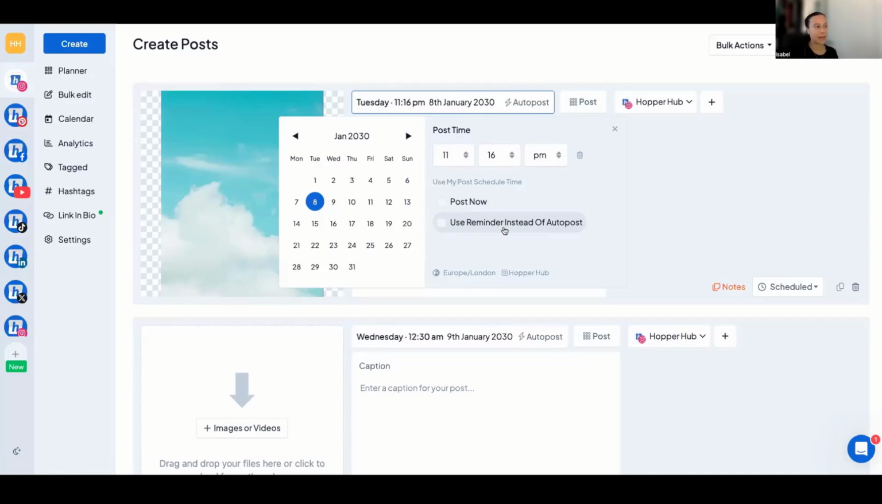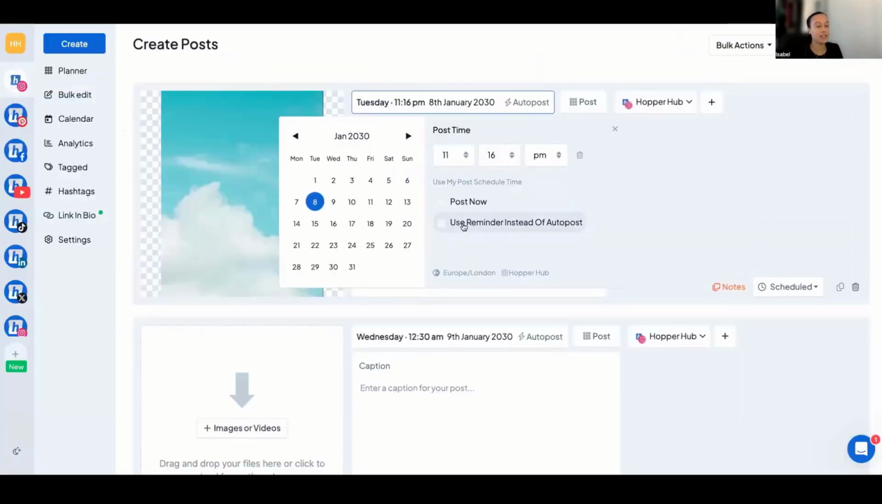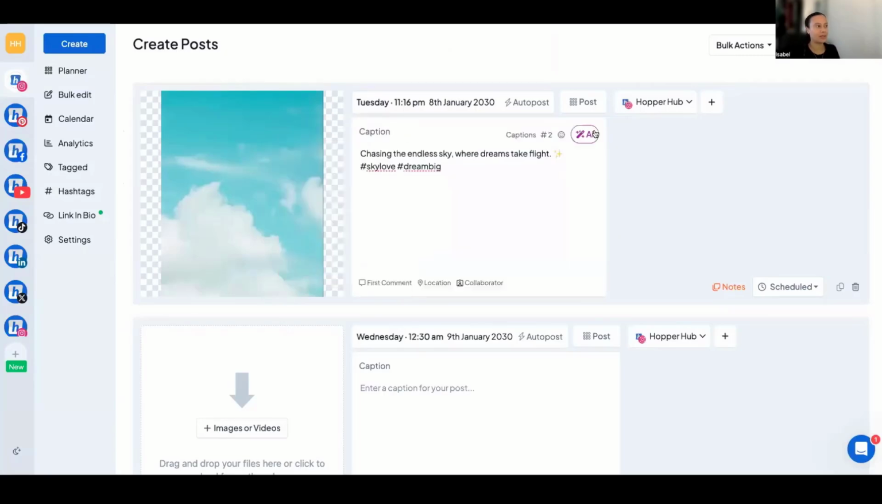Another feature of our mobile app is that you can post using reminder instead of auto post. Oh, I just zoomed in. There you go. And if you tick this, at the scheduled time and date, you'll get a mobile notification through the Hopper HQ app, guiding you to publish the post.